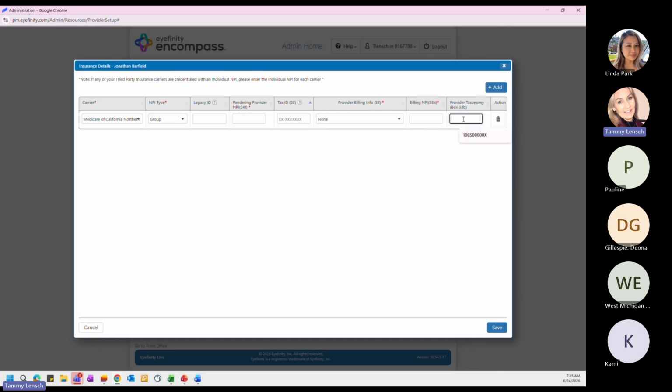And then this is the box we get asked a lot. Well, where do I put my taxonomy? Right here. And you would pop it in, and that would populate 33B. And then you would just hit save. Now, your insurance carriers, you would have the list here. You would go through which insurance carriers, because they're probably not all going to be exactly the same if you needed to. And then you would just hit save.